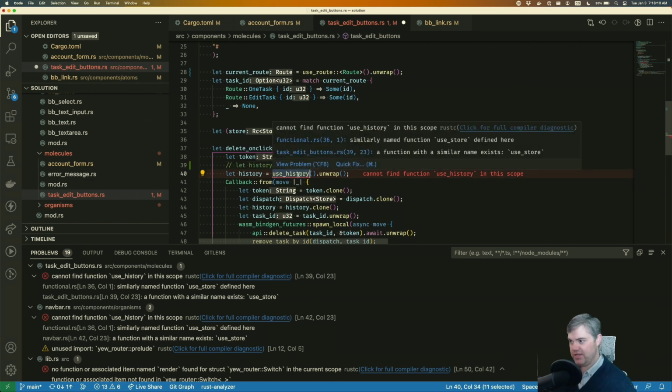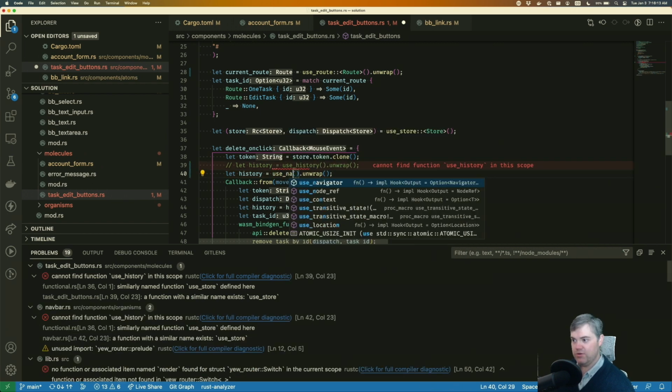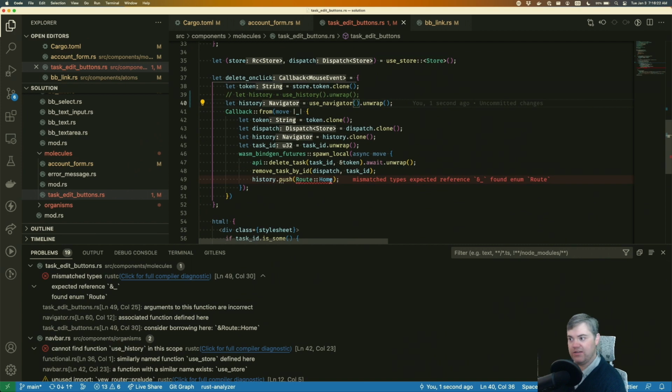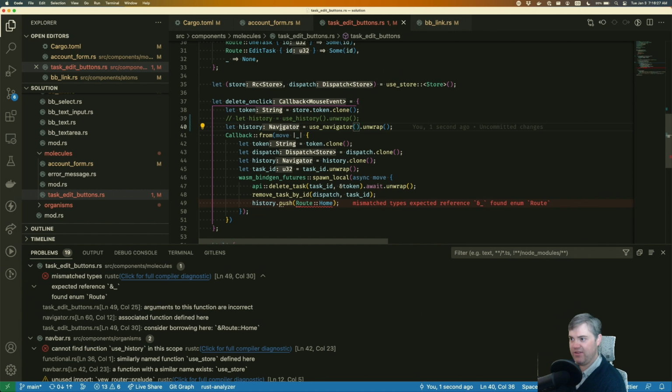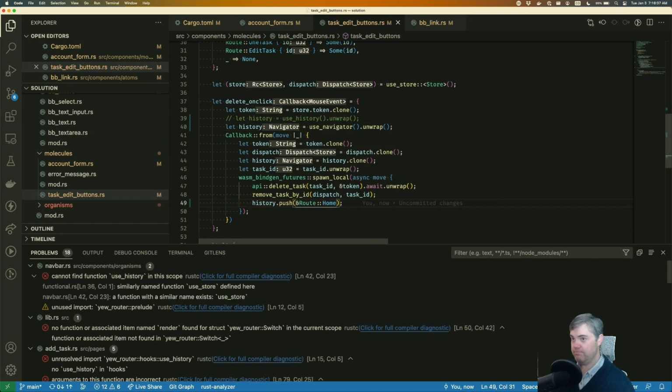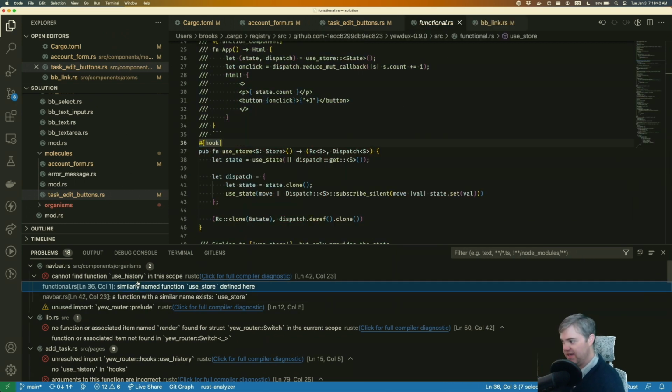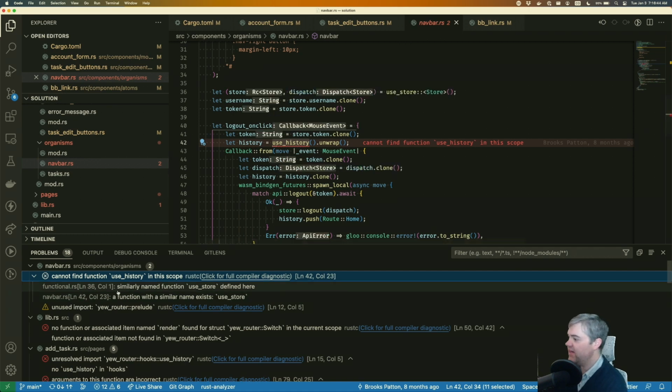The history API has been replaced with the navigator API. So I believe it's going to be use navigator. We unwrap that. That gives us a navigator. Now down here, it's saying that this history, which was the navigator, mismatch types, expected a reference, found a route. Okay, so can I give you just a reference? Yeah, okay, that seems to work. Excellent.